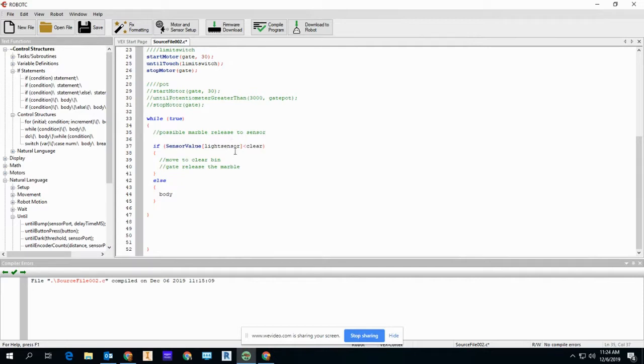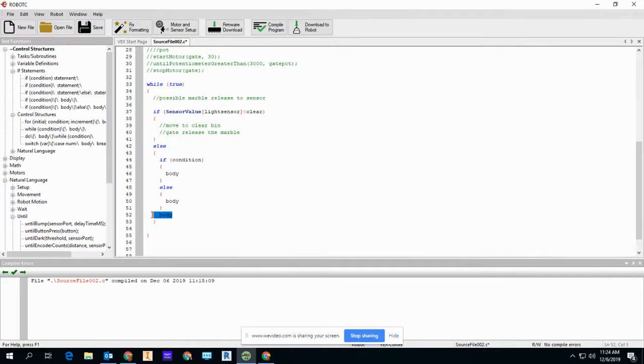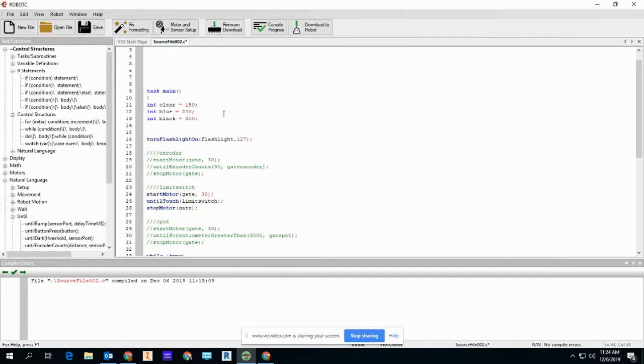Next, I'm going to jump back to this. What if it's not clear? Well, it goes into this else part of the body. Well, if this isn't true, then this has to be true. Some of you are going to be like, well, Mr. Green, if it's not clear, it's got to be blue or black. Great. So I'm going to go to if, and I'm going to drag another if-else into this else. I'm going to get rid of that body. And I'm going to say, okay, what if my sensor value, again, and this would be whatever you named your light sensor, is less than, how about blue?